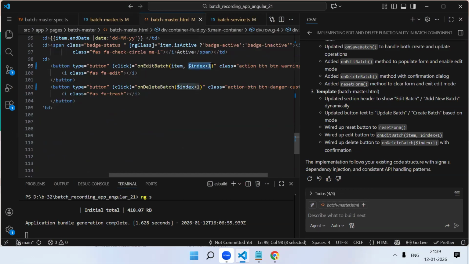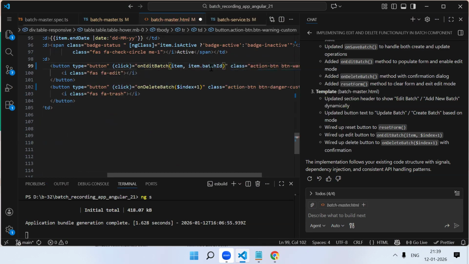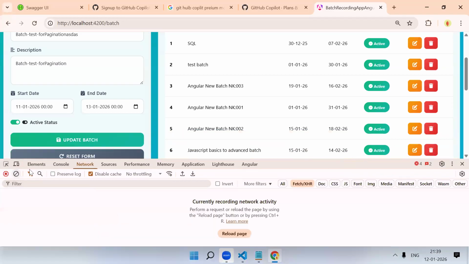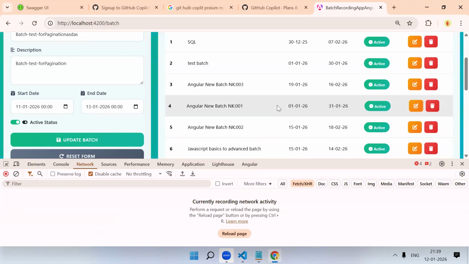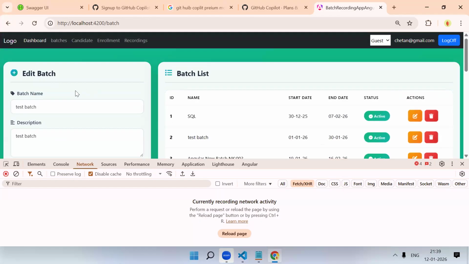See, $index. But what should it have passed? item.id, your batch ID. Correct? Yes. So in a premium model, it won't make this silly a mistake. Because of the free model, it might be doing it. Let's try now. With premium also it makes mistakes, but an intelligent one, not this very basic one.